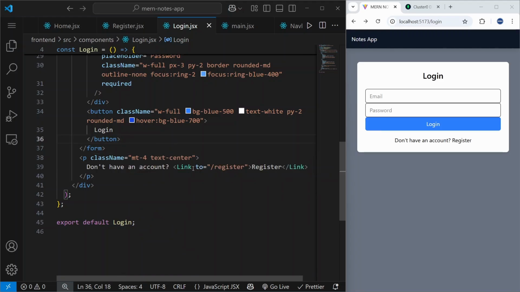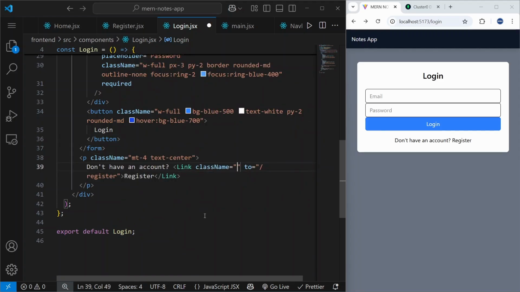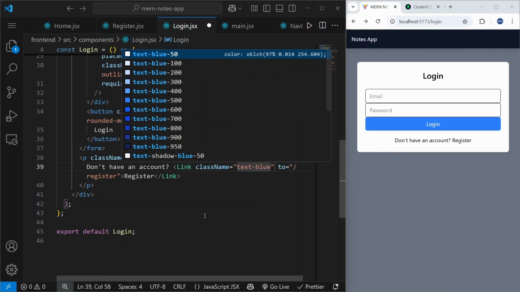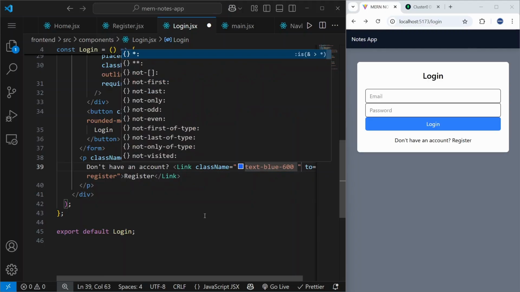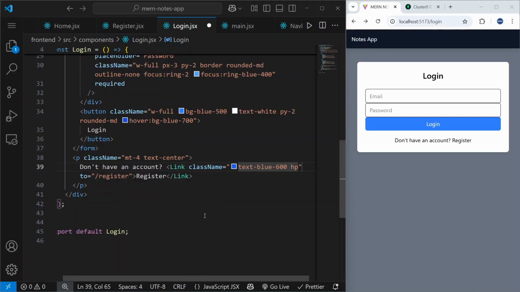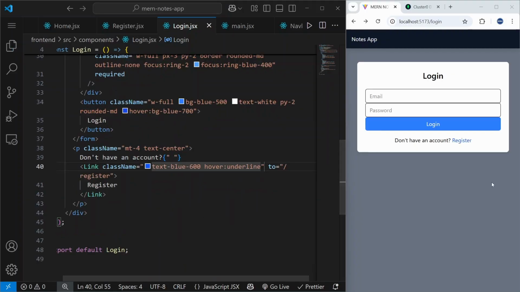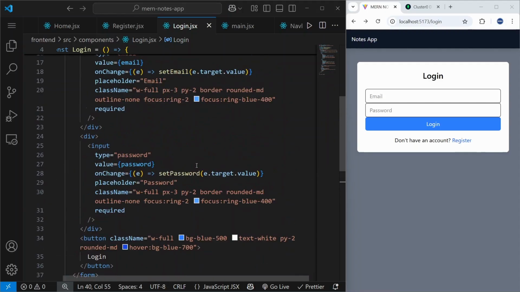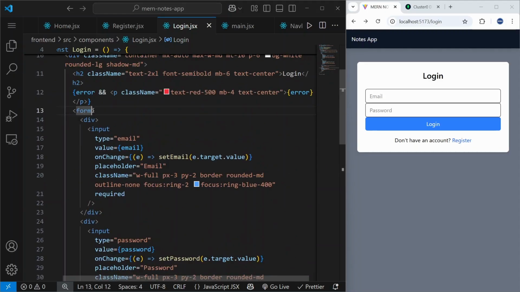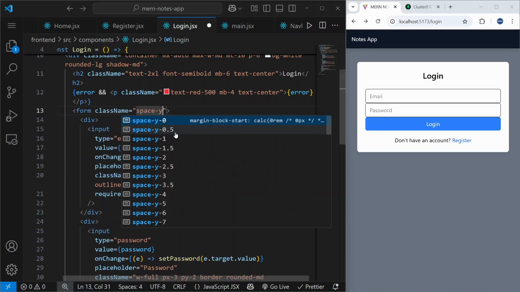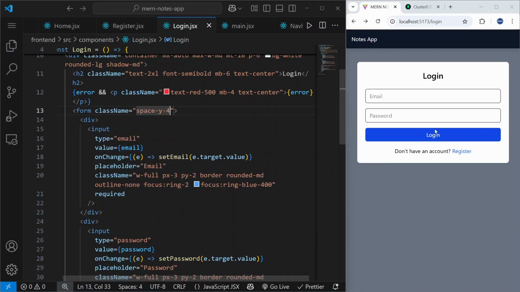And to this link, we can add the following styles. We can say that text will be blue 600, and on hover, let's make it to be underline. Okay, and let's add some space to this form, we can say that it will be space vertically, which will be 4. Now it looks much better.